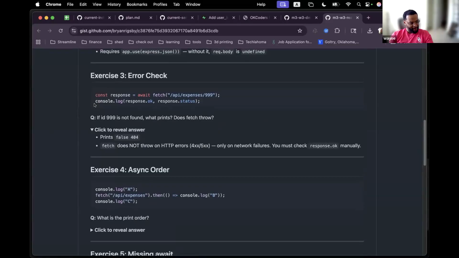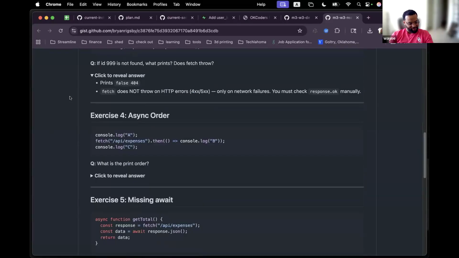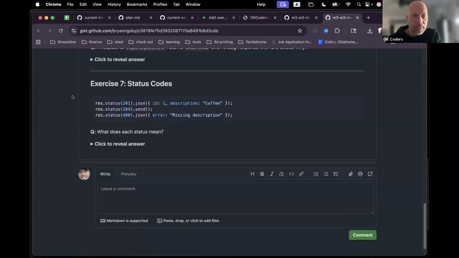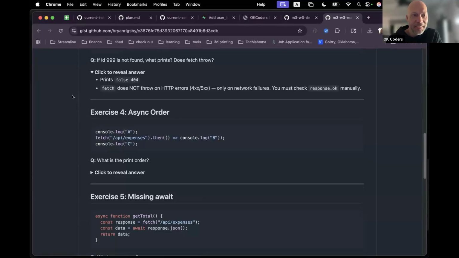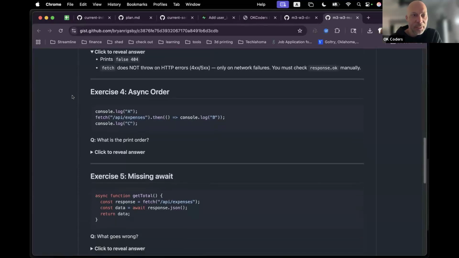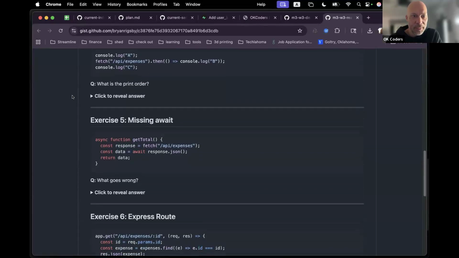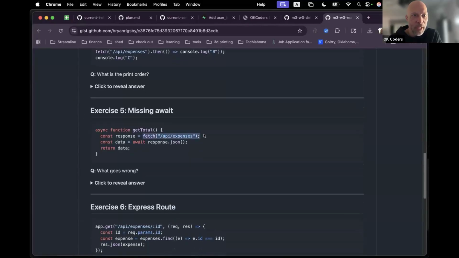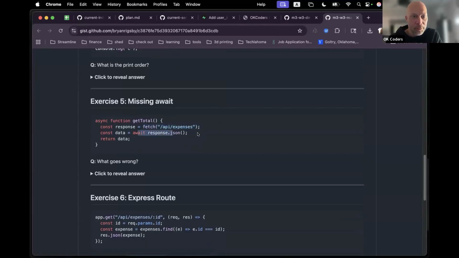Pretty good. Okay. All right. Async order. We'll skip that one. This is just the missing await. Remember, you always got to await your fetch and your response.